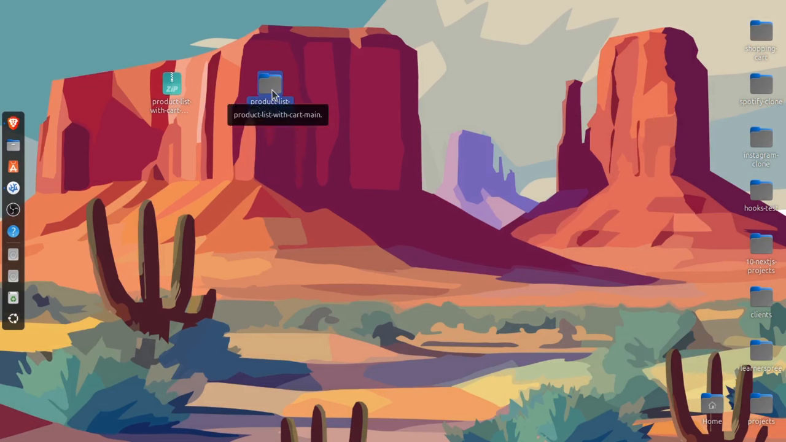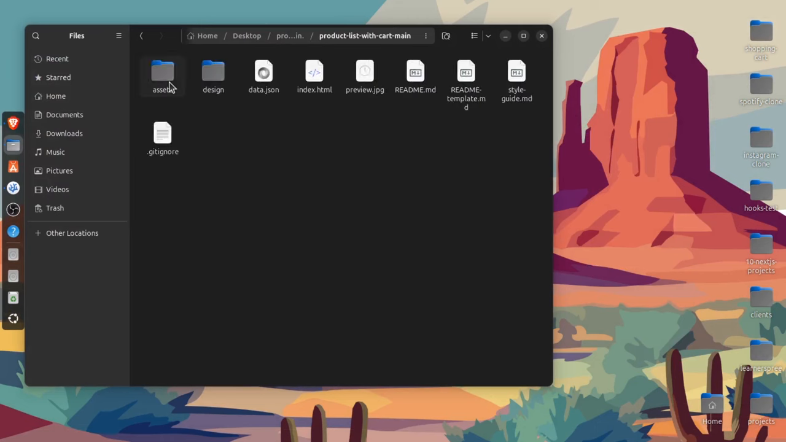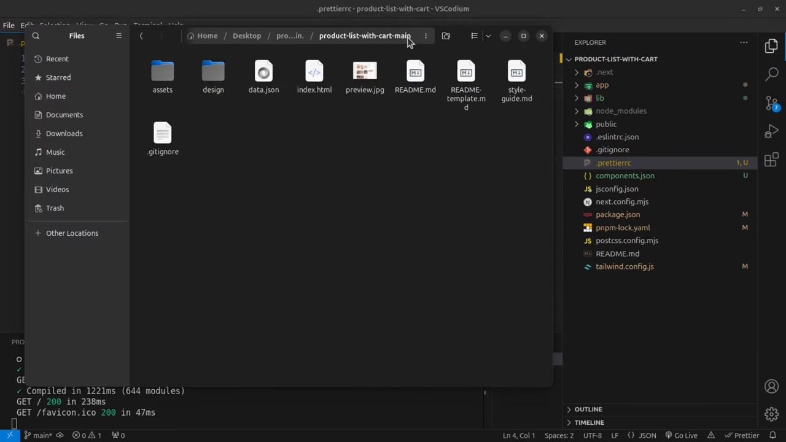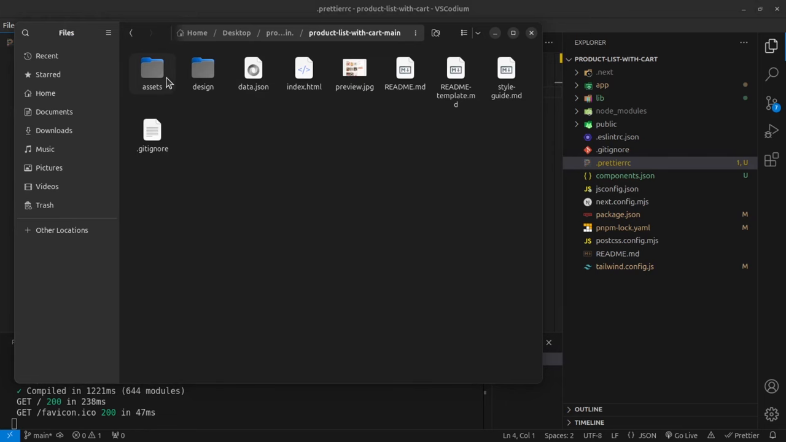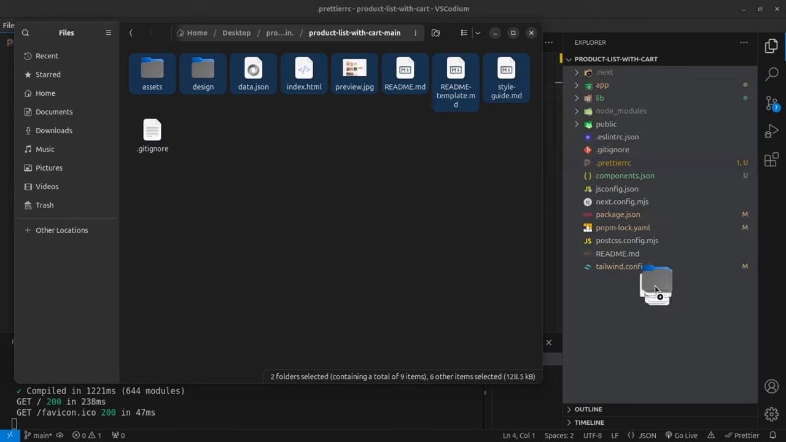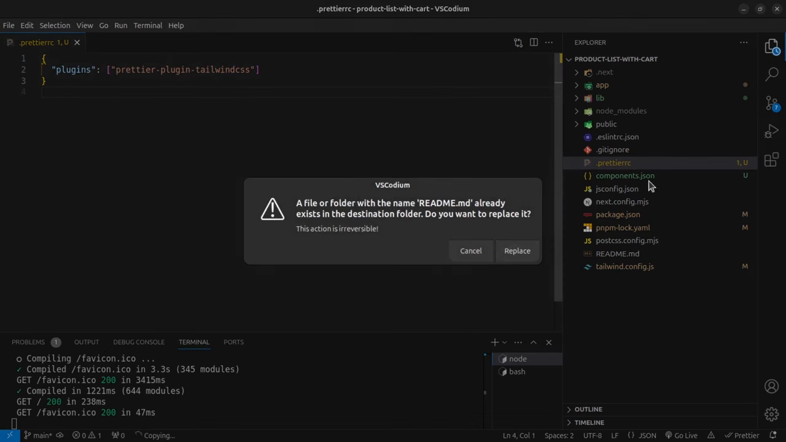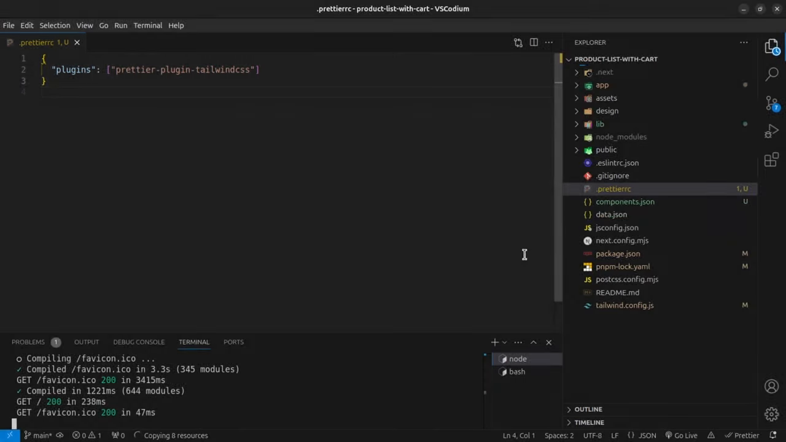And what I want to do is open up this and then open up this once again, because you want to do a bit of copying and pasting. So what I want to do is grab everything except the git ignore. So just drag and drop everything inside here. And then when you get this alert, say copy folders, don't add folders. So copy folders so that it adds the folders for you. And this just asks whether you want to replace the README. You can simply say replace, it is safe.